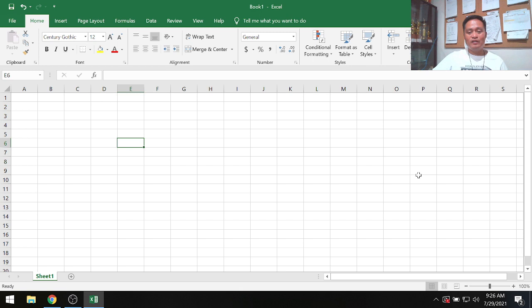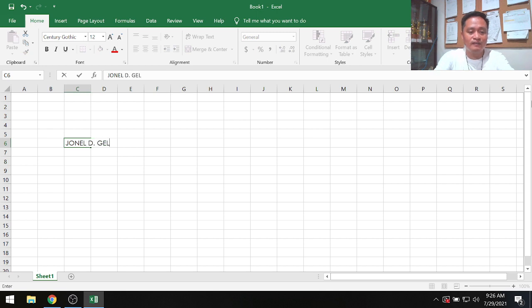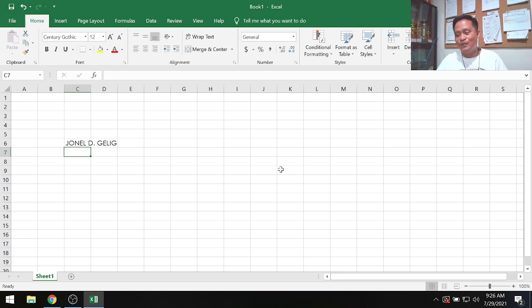So at any part of my worksheet, when I'm going to type anything, I'll be using font style Century Gothic, and font size is 12. So that's how to change font style and font size.